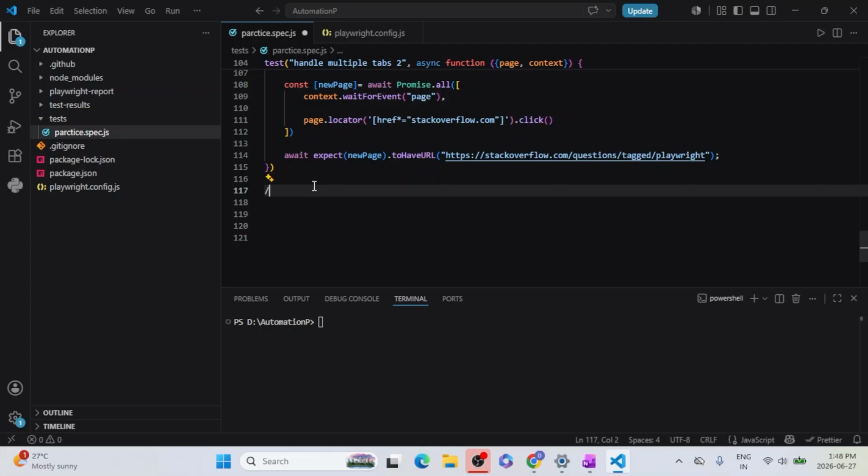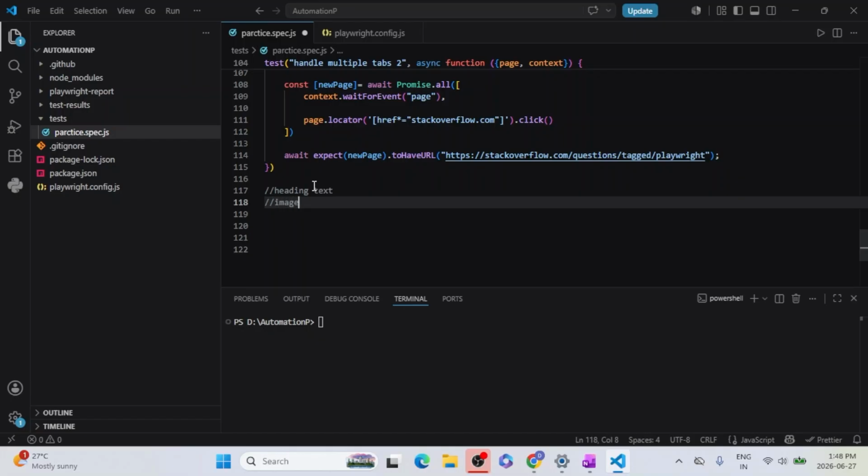For example, let's take a few examples. We see whether the correct heading is displayed, right? So we verify the heading text. And if our site has an image or, let's say, a logo, then we also need to verify that the correct image source is present, right? Don't worry, we will see examples of these.